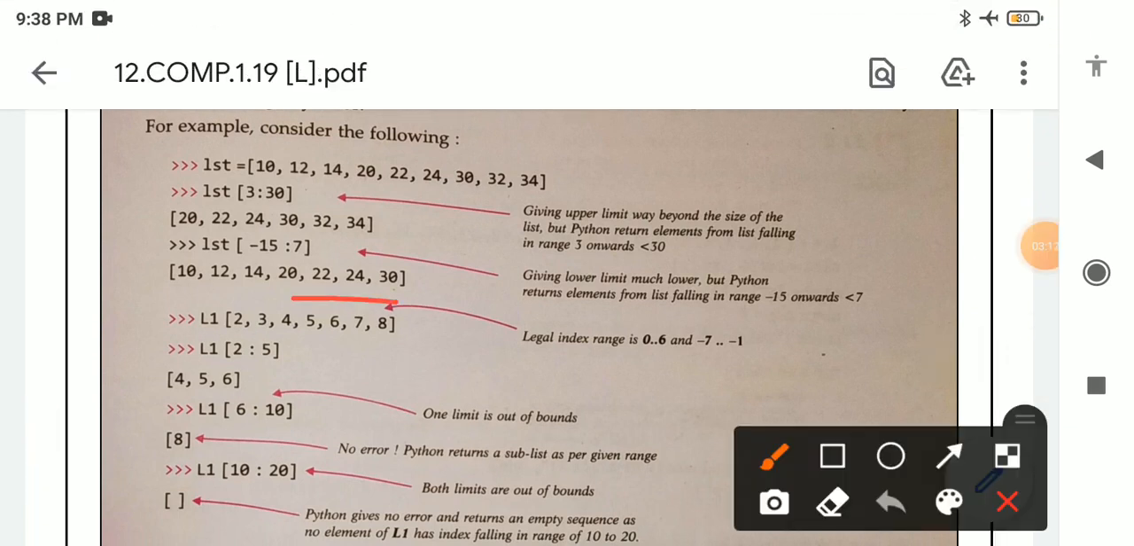See here, list L1 containing these elements. When I am writing like this, 2 colon 5, 2 is what? Start point. Means 0, 1, 2, means 4 will come. And here 5 is given. So 0 1 2 3 4 5 till 7 is coming, so minus 1, it will come till 6. And we are taking the starting point as 2, so 0 1 2 means 4 5 6 will come.